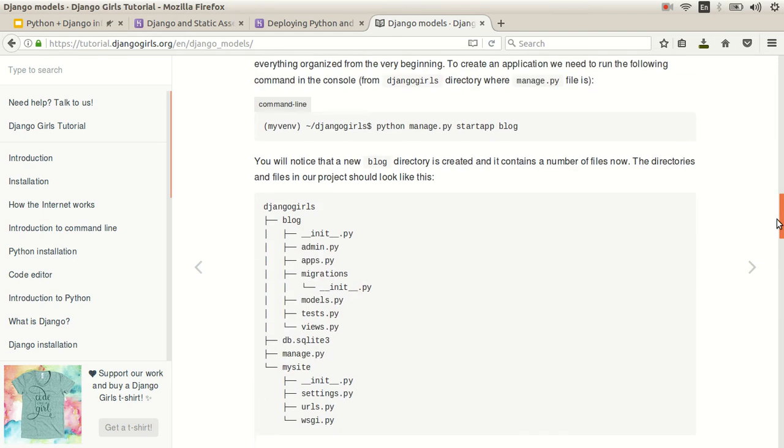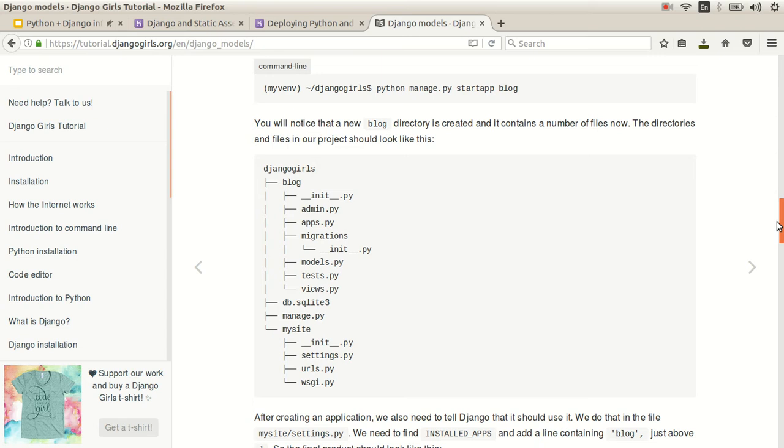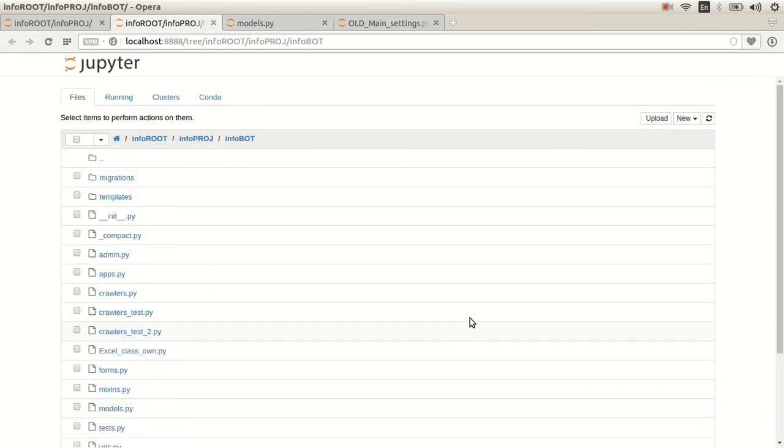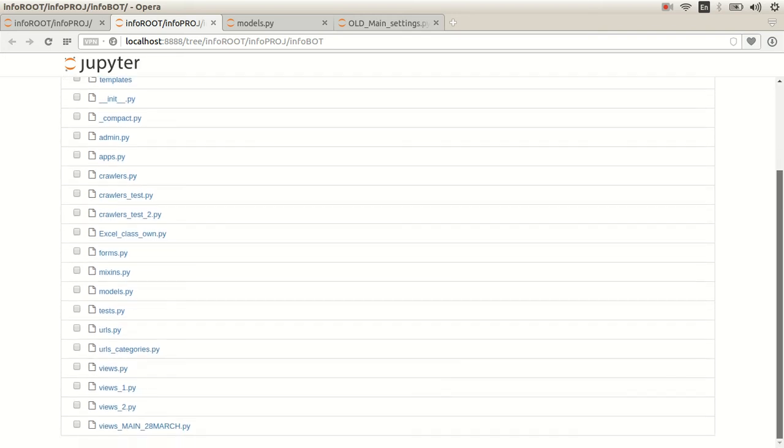Okay, now creating an application. This is where they've created their application. We've already done that, so let me take you to the folder where my application infobot can be seen. It is the usual stuff. You have views. I have two views over here. I'll explain why, because there are some different things that I'm doing.